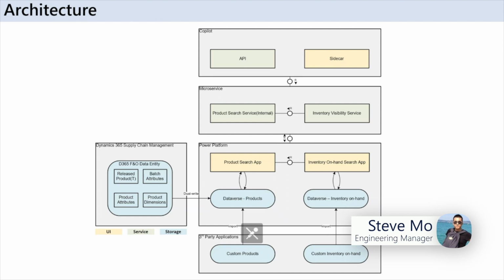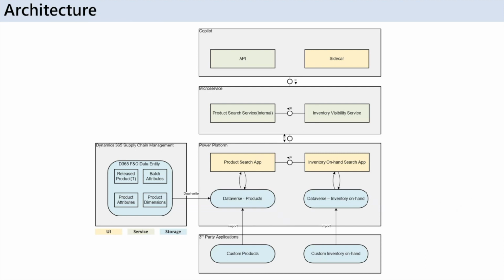Thanks, Roger. Hello everyone, this is Steve. From the architecture perspective, we have FNO in the picture, and we also have the platform. Basically, FNO customers will have data in FNO, right? So we will sync released product data, its product attributes and values, batch attributes assigned to products, and product dimensions from FNO to Power Platform, which means Dataverse. We are leveraging DualWrite to sync the data timely.